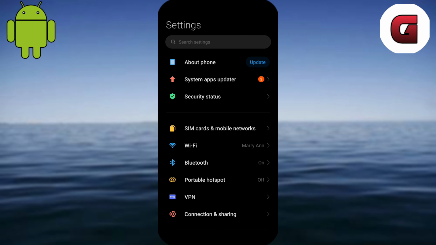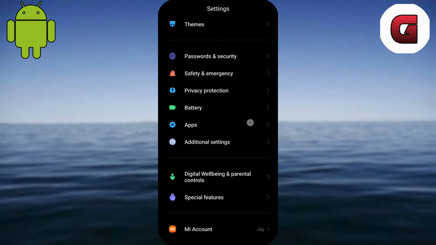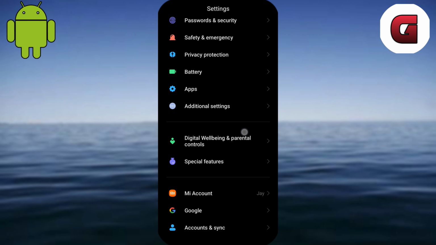So to find your developer options, just scroll down until you see the additional settings. Once you've found it, just go and tap it. And after that, just scroll down and then you will now be able to see the developer options, just go and tap it. And then that's it guys, it's done.